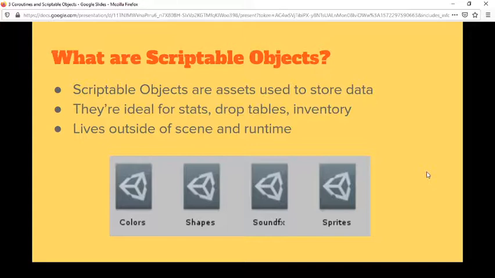Now the benefit of having this data storage is that the data in it will live even if you cross scenes and even if you exit. Well, they don't actually persist at runtime, they persist outside of play mode in the editor. So if you change a value in the scriptable object, it can actually stay after you stop testing.